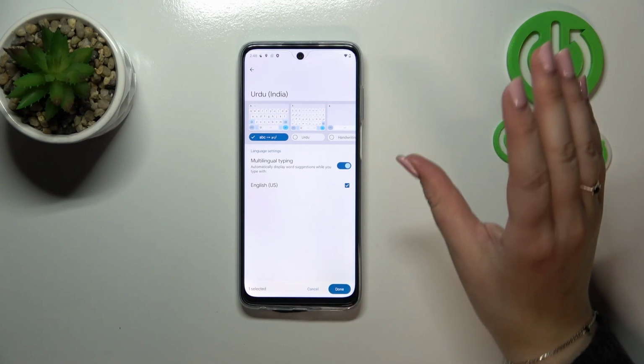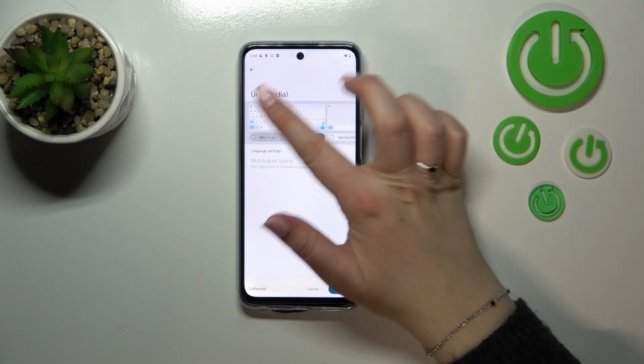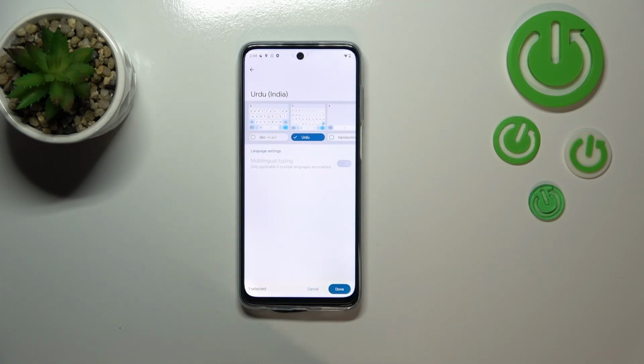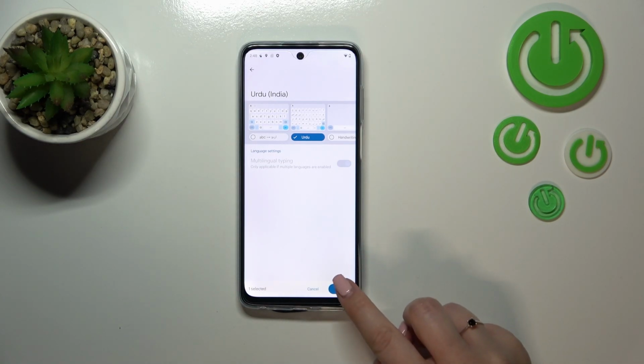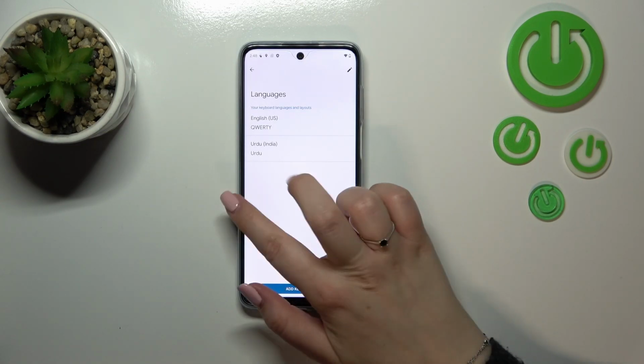So if you want to pick a particular mode, just tap on it until it will be marked and untick the previous option or just leave 2. It's really up to you. Just have fun with this section. All right. Just tap on done if you're ready. And as you can see, the Urdu language has been applied to the list.